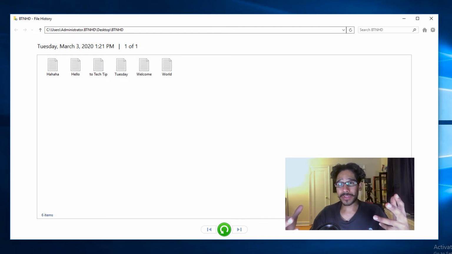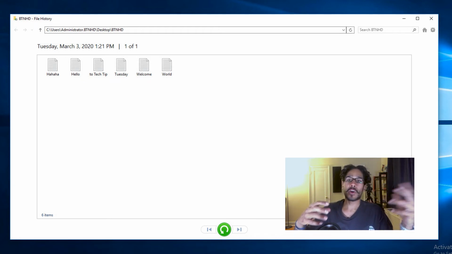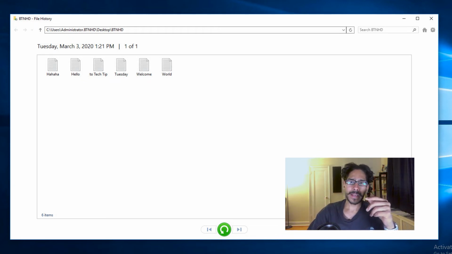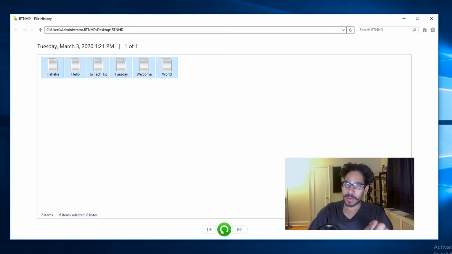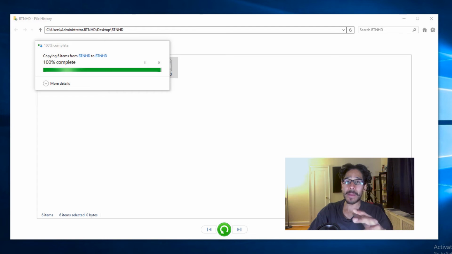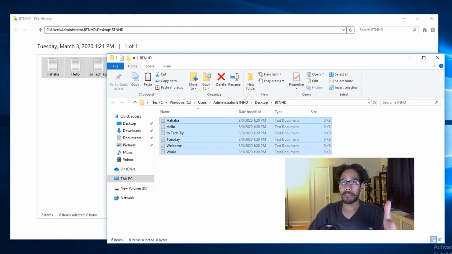Now, if you have multiple snapshots, you are able to go back in time and pick a particular file that you modified 2 or 3 days ago that you want to restore. Let's say you overwrote something today and you want the original one that you did 2 days ago. You're able to restore it. For this example, I'm going to select all of them and hit that big green button to restore it. It's going to start copying all those files to where they were originally located, and then bam, that's it.